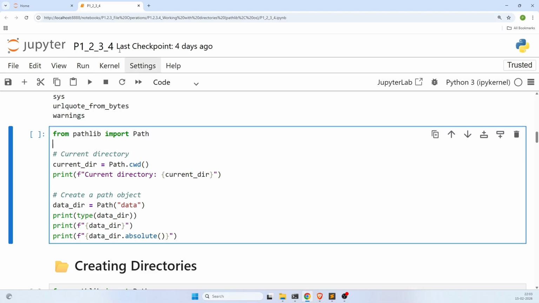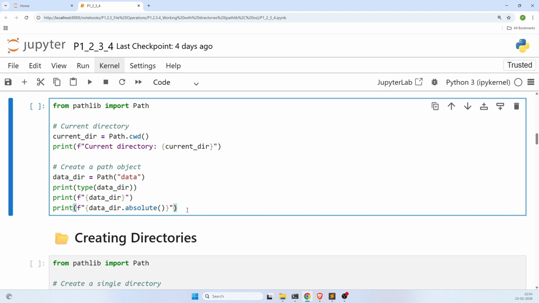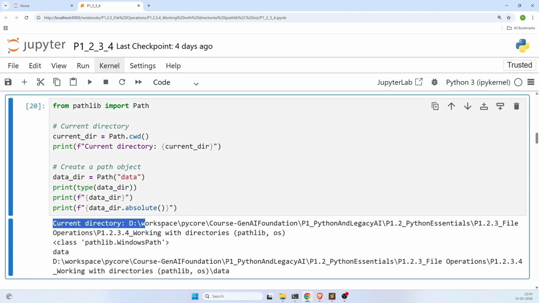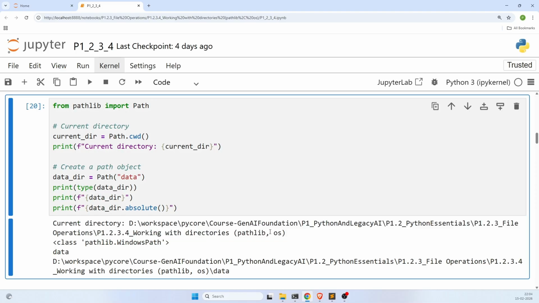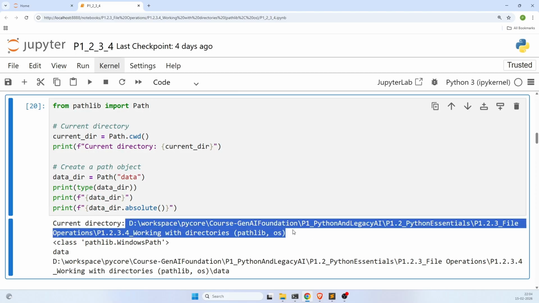I am working on a Python file. What is my current working directory, in which directory is my file? To know that, you use the command Path.cwd, where Path comes from the import. Path.cwd gives the current working directory. First let's run it. Yes, this is my current working directory, where my Python file is. This is also the directory name, so D workspace. This entire thing is where my current working directory is.